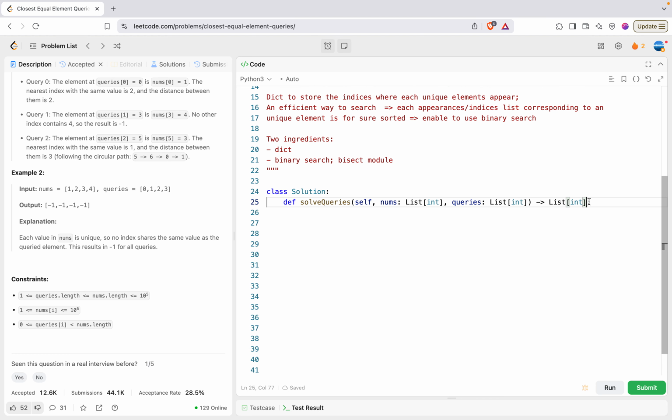First, I'm going to get the length of nums, for convenience, and also the length of queries. I don't know if we need to use it or not, but let's write it like this first. We also initialize a result list, whose final state is what we want to return.